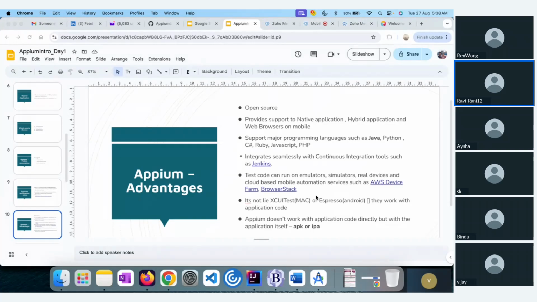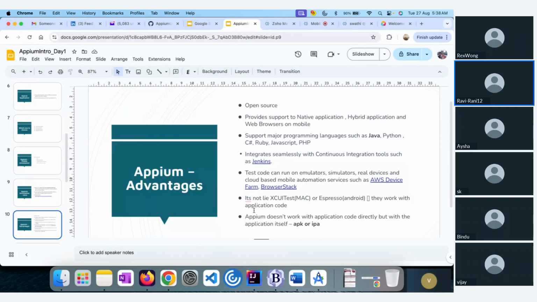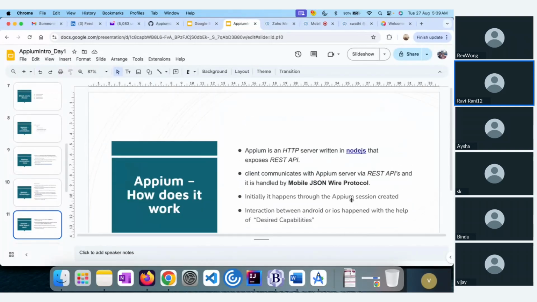A few concepts. And one more thing: Appium is a UI automation tool, and it doesn't support going into your developer's code and testing it. So just keep that in mind. But your Espresso or XCUITest will do it, so it needs a code base in order to test your application. So that's about the advantages of it. And the next one would be, how does Appium work.